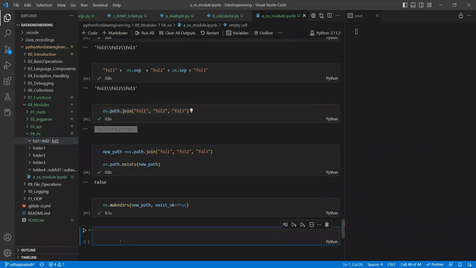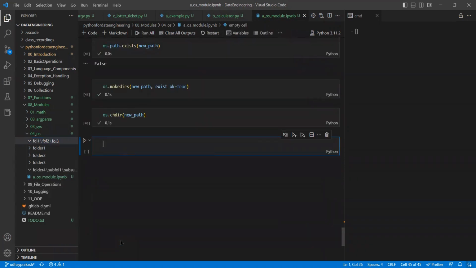And if I want to navigate to the directory, os.chdir of that new path will go into the directory. If I say os.listdir, as there is nothing, it will just return empty. So till now you worked only on folders, but you have never gone into file operations, how to create a file and so on.